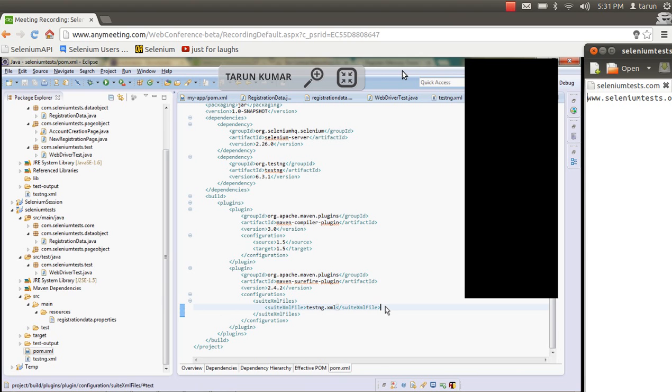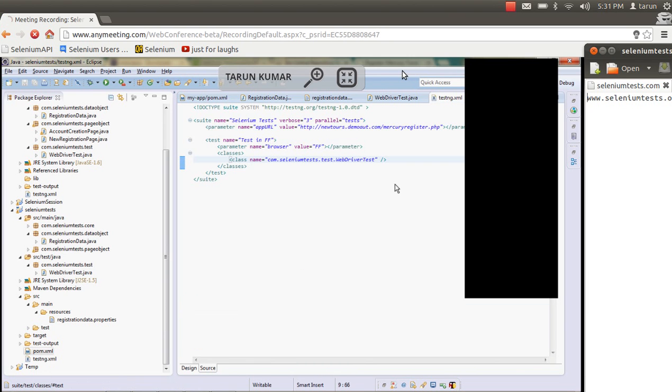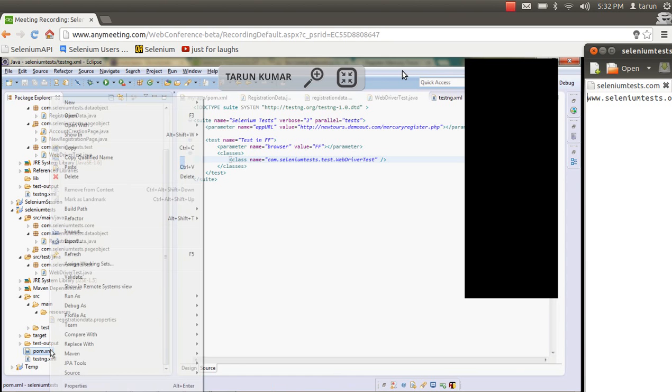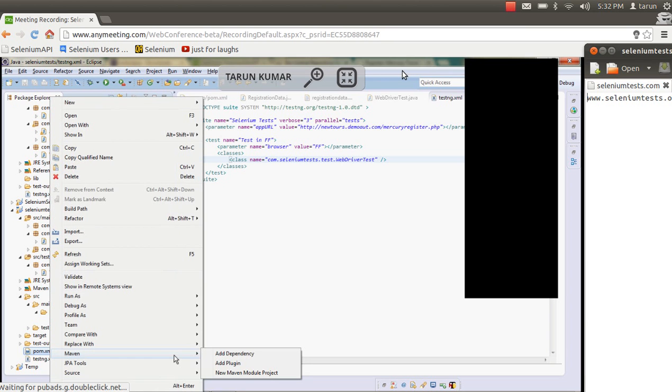Another plugin which we are using here is the Maven Surefire plugin, version 2.4.2. This plugin lets us specify the TestNG XML file. It has a configuration element within which we can specify the TestNG.xml file. As soon as we invoke mvn test, Maven is going to go to this Maven Surefire plugin. This plugin will say that it has to pick up tests from TestNG.xml, and this is the TestNG.xml where we have got the test class. Is that clear?